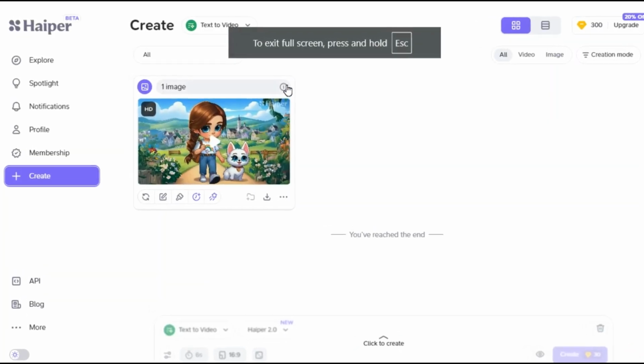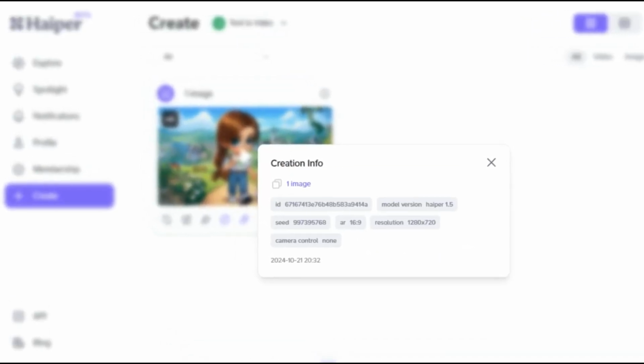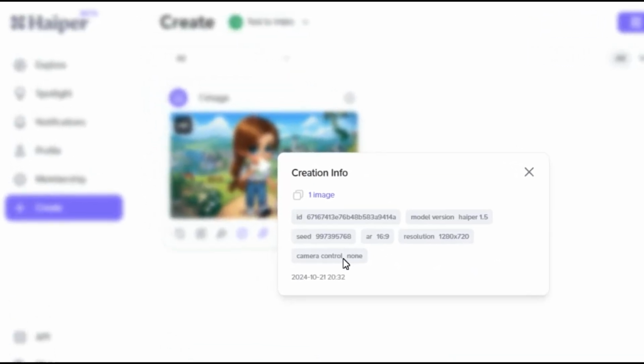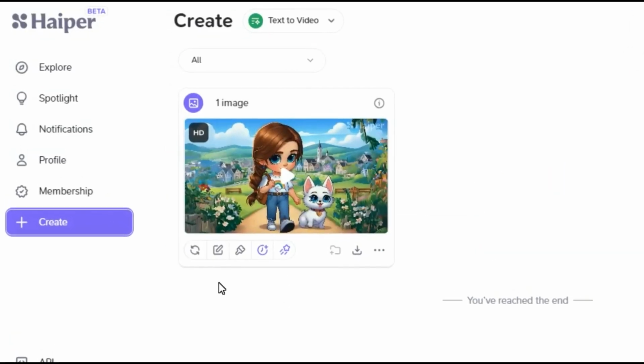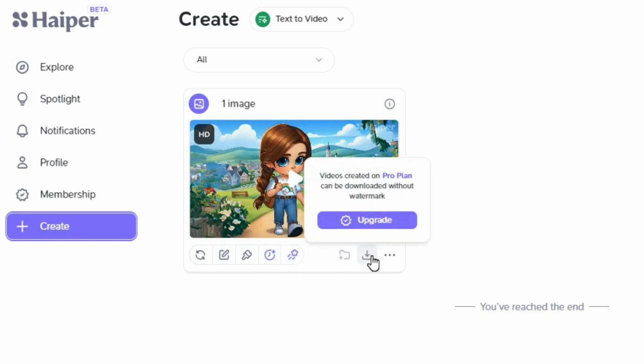By clicking on this icon we can get all the information related to the video like aspect ratio, resolution, camera control etc. If you are not satisfied with the result, you can regenerate the video by clicking the Regenerate button. By clicking this icon, you can extend your video for another 4 seconds. We can improve the quality of the video by clicking the Enhance button. Download the final result to your device.